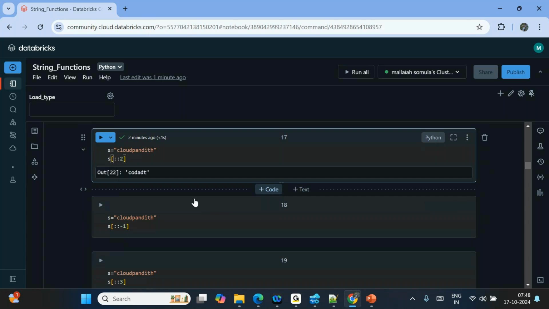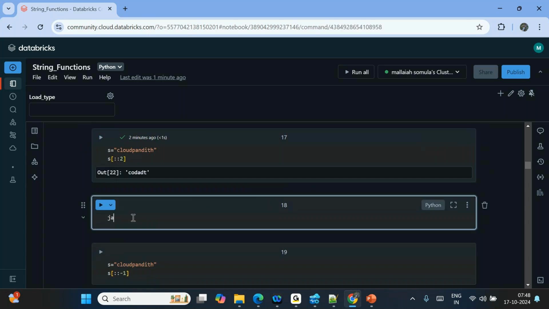Let's consider the text Jalaja. Not, I think.